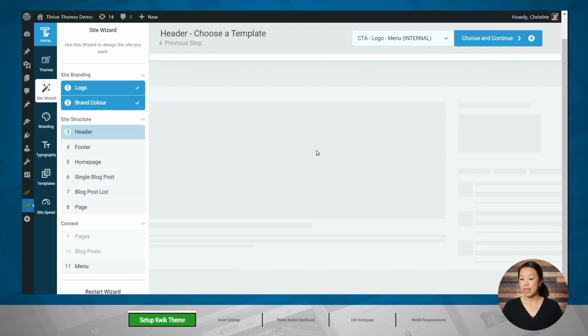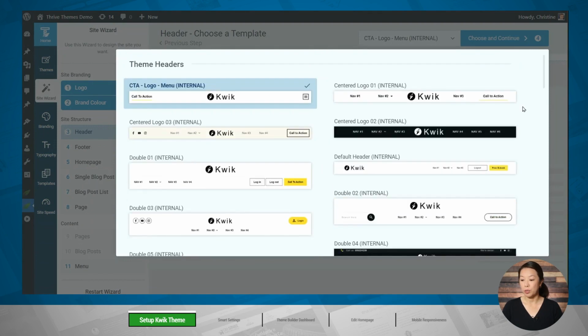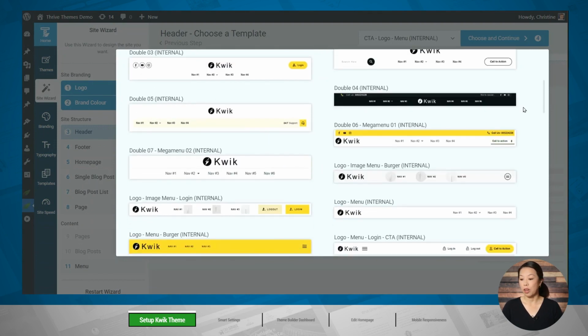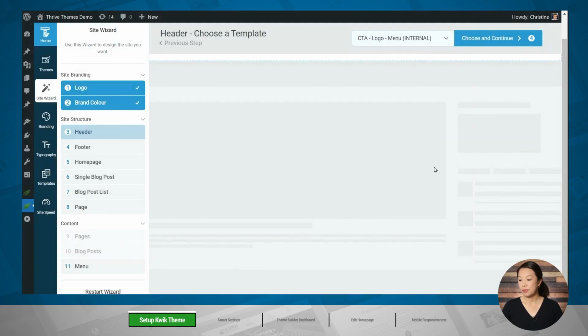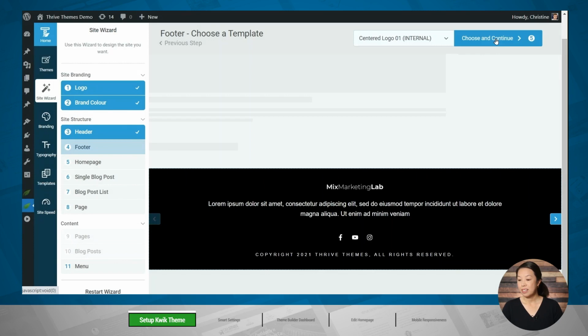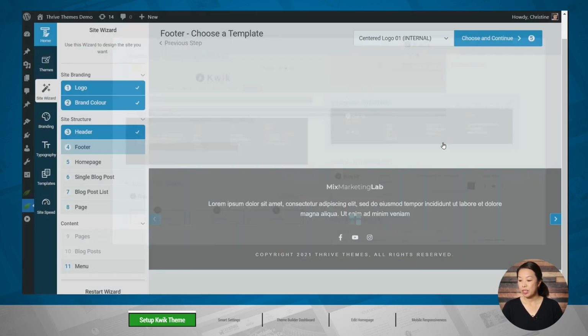Next, let's choose a design for our header. Let's click on the drop-down in the upper right-hand corner to view all of the layout options. As you can see, there are quite a lot. Now, if you don't see the exact layout you want, simply choose the one that's closest and you'll be able to make adjustments later. So for now, I'll choose this one. Next, let's take a look at the footer templates. This one looks pretty good.